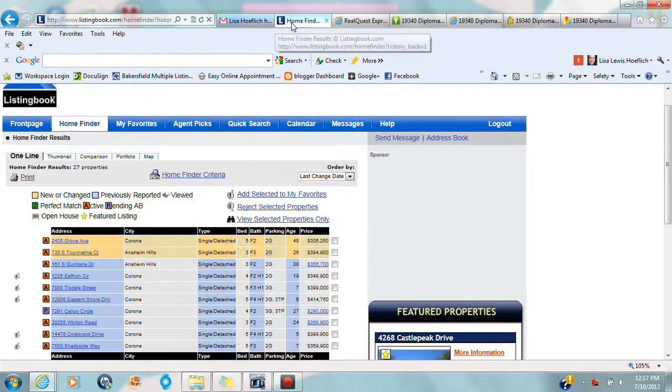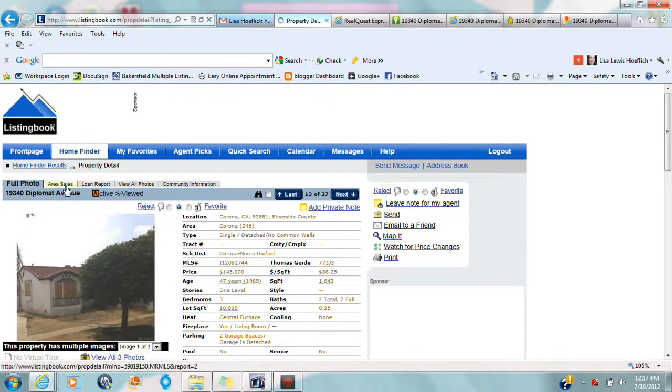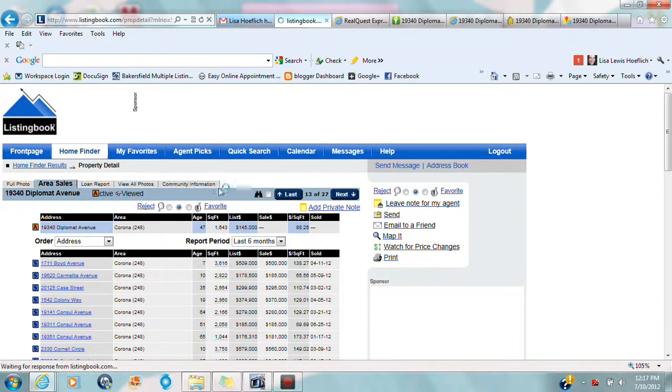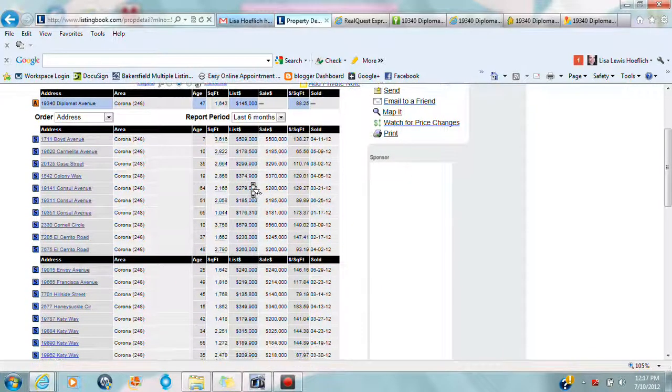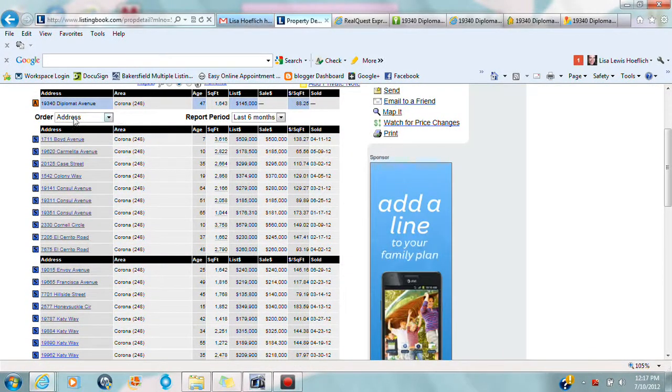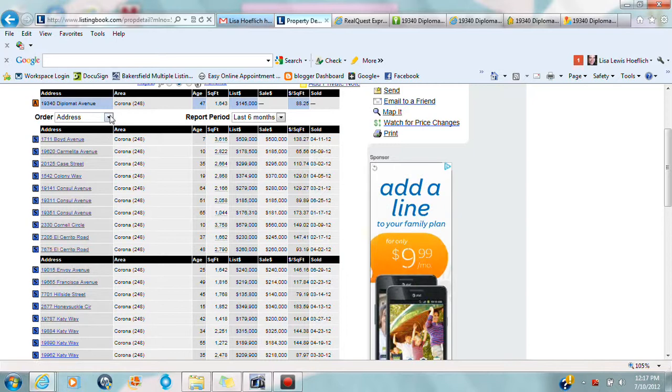So we'll go back to Home Finder. We want to click on the property we're interested in, and area sales. Here it's going to give you the most recent sales. This goes back 6 months. And it initially searches by address. So we're looking to see if there's anything else on Diplomat, and there's not.